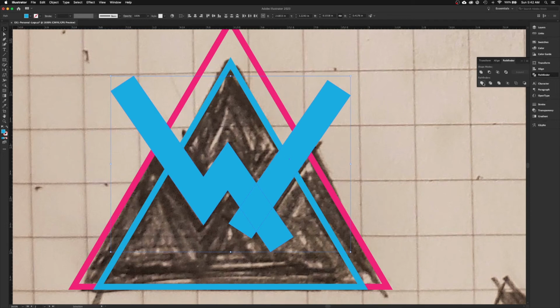I'm going to come over to my Pathfinder. I'm going to hit Divide. The letter A on the keyboard. Click off. Click this shape. Delete on the keyboard. Click that shape. Delete. I'm going to select this diamond.